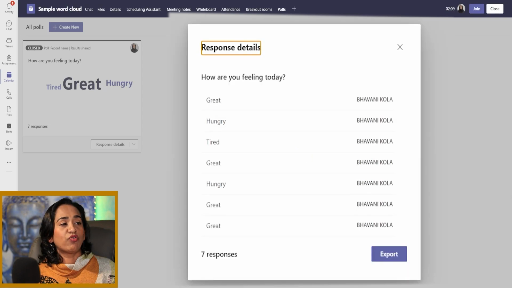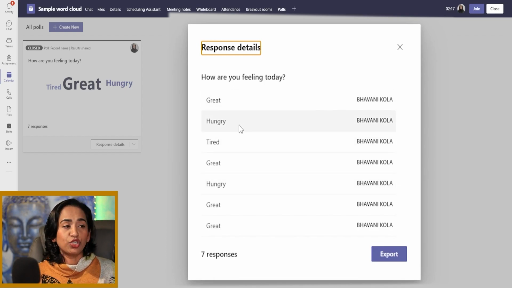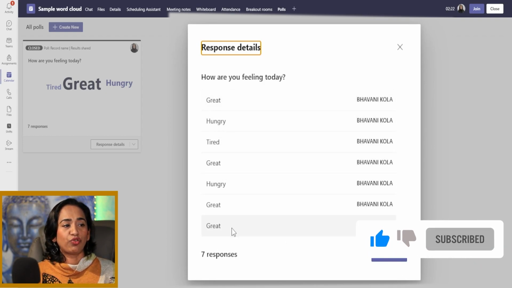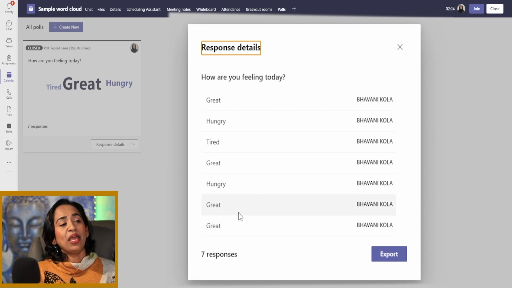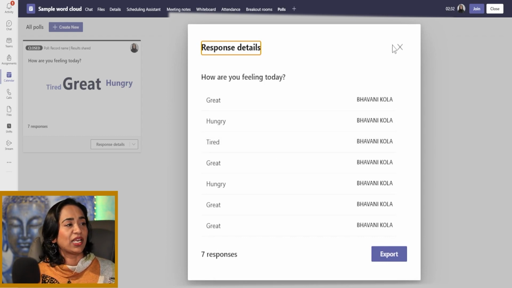And I'm going to click on response details. As you can see, I'm the only one answering. So I have typed in great, but it does not show you which student liked or typed in, but it's going to show you what the student input is. Because I liked and typed great 1, 2, 3, 4 times, it says my name and my option. I even typed in hungry, tired. So it gives you a detailed description, but it does not tell you who liked or typed. So that's one thing you might want to take a look at.